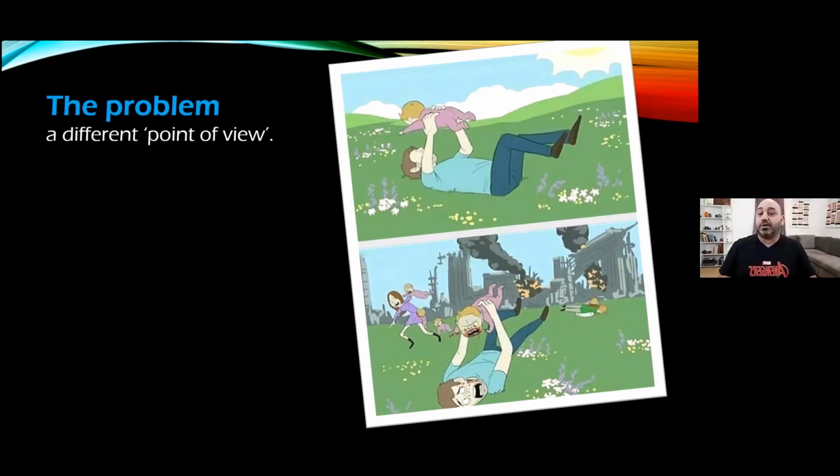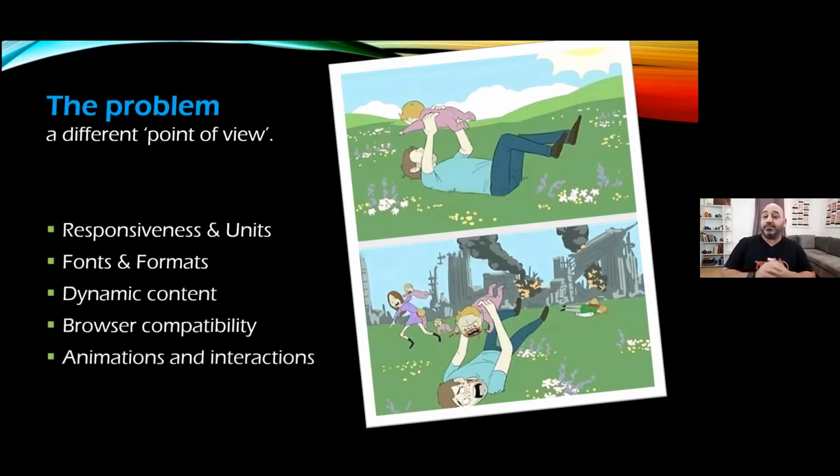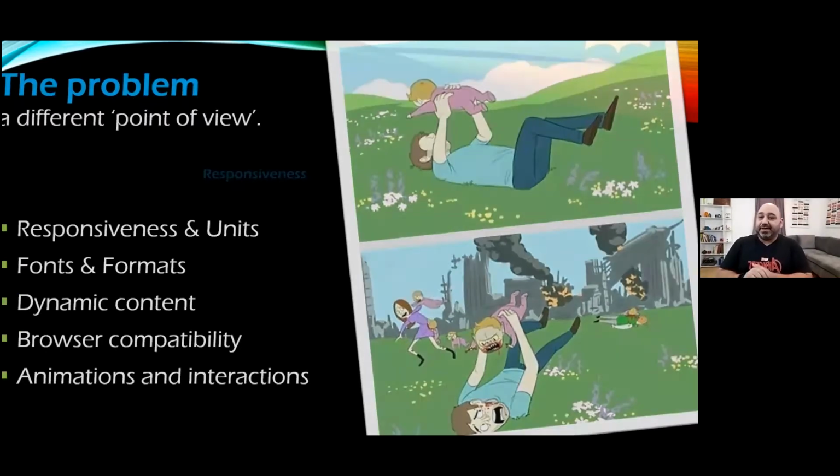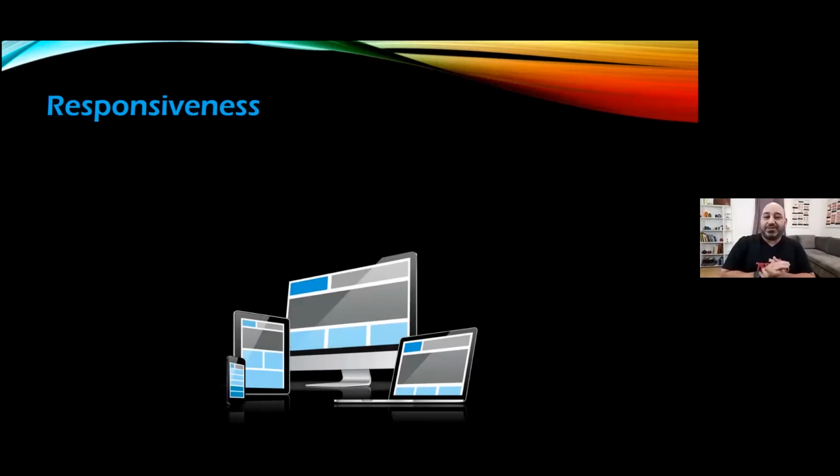So we'll talk about responsiveness and units, size units, fonts and formats, dynamic content. I will explain what each of them means, browser compatibility, and animation and interactions. So let's begin, and we're going to start with something big: responsiveness.